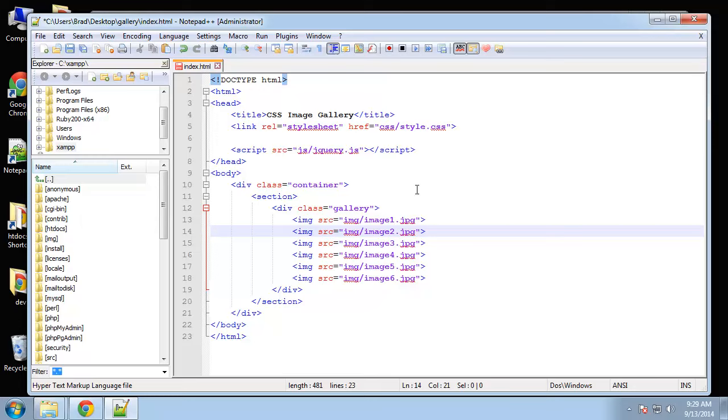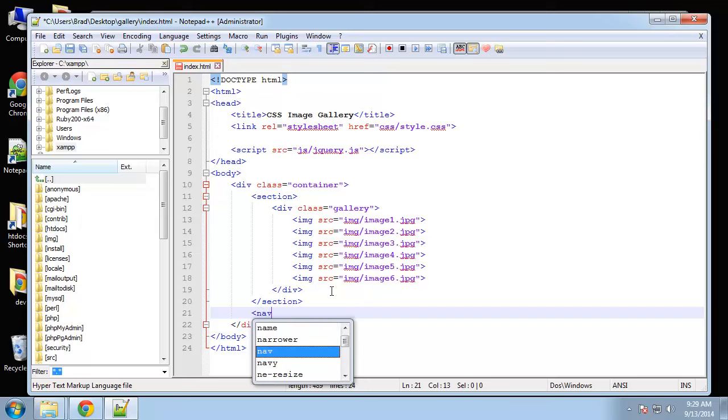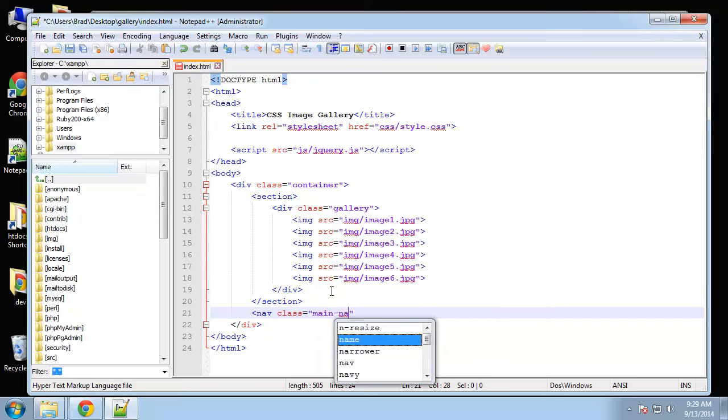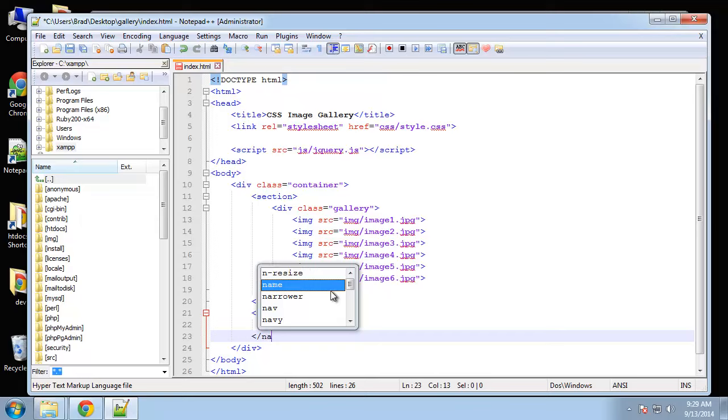All right, so that is the main part of the gallery. Now we want navigation in the sidebar. So under the closing section div, we're going to create a nav tag with the class of main. Actually, you know what? We won't even use a class because this is the only navigation we're going to have. So we'll just use nav.